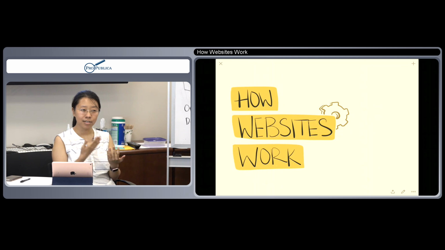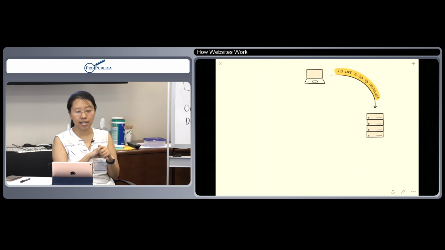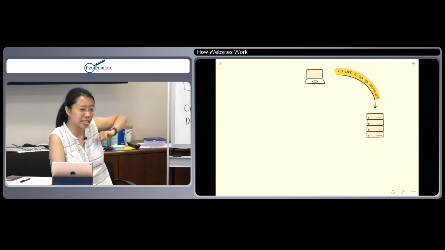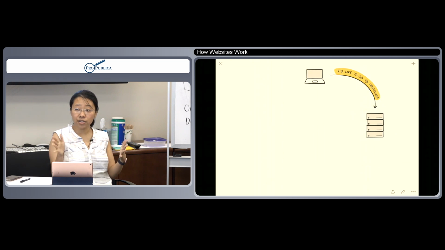You type a URL, and somehow part of the internet comes back to you, and what is that all about? I can zoom in a little bit, but also if you have the slides on your computer, you're welcome to go through it. I'll say what the little arrows say as well. So we all start at your computer, and you basically say, I would like to go to ProPublica.